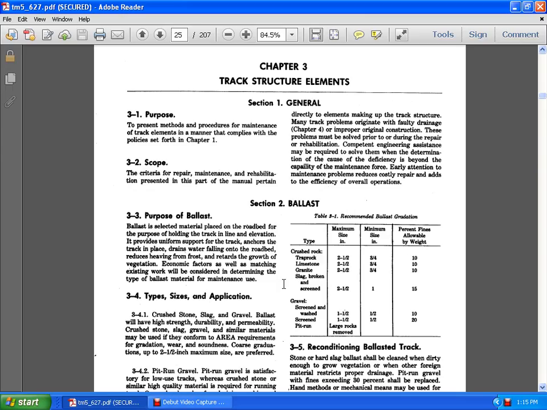Section 2, the ballast. The purpose of the ballast. The ballast is selected material placed under the roadbed. Its purposes are holding the track in line and elevation, providing uniform support of the track, anchoring the track, and draining water falling into the roadbed. Heavy ballast from frost retards the growth of vegetation. Economics is considered in determining the type of ballast material for maintenance use.